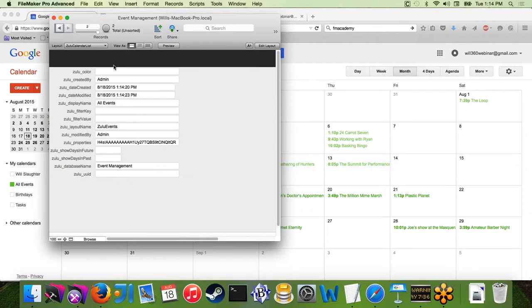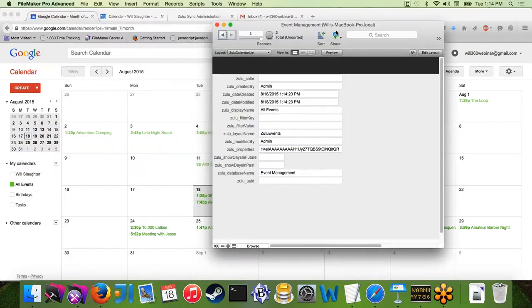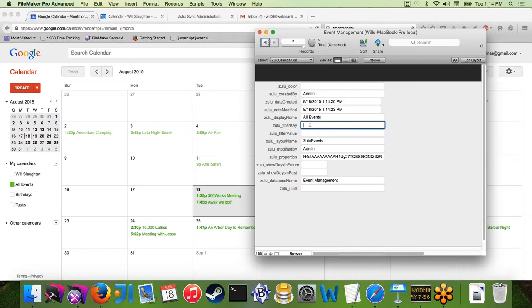So back in the Zulu calendar list table, the filter key is just going to be the name of the field. It doesn't need to be fully qualified because we already know which layout we're using to access it. So my status field is my filter field, and I want active projects in this calendar. I'm going to change this one to active events.